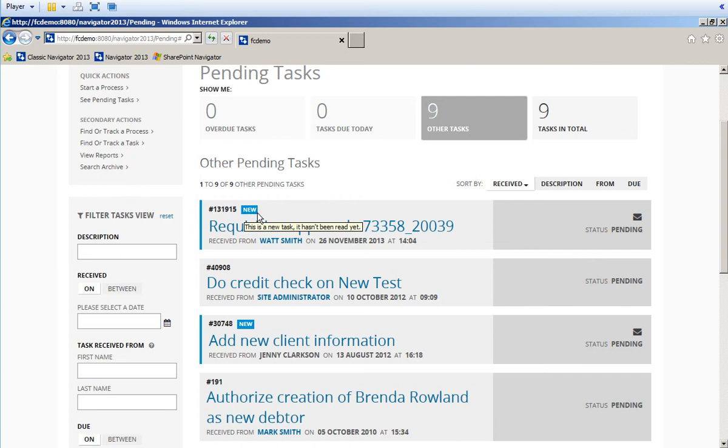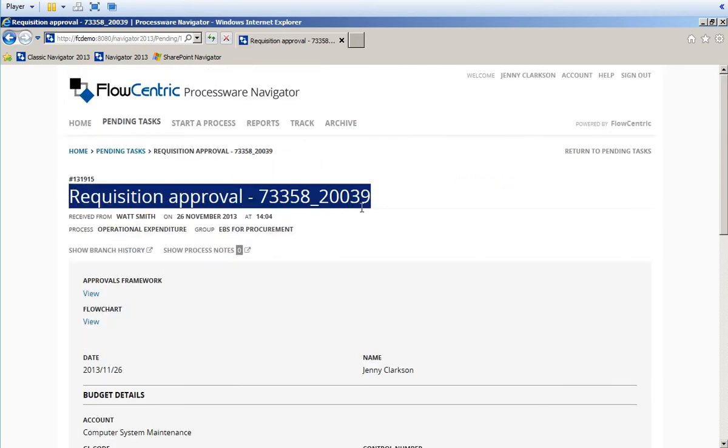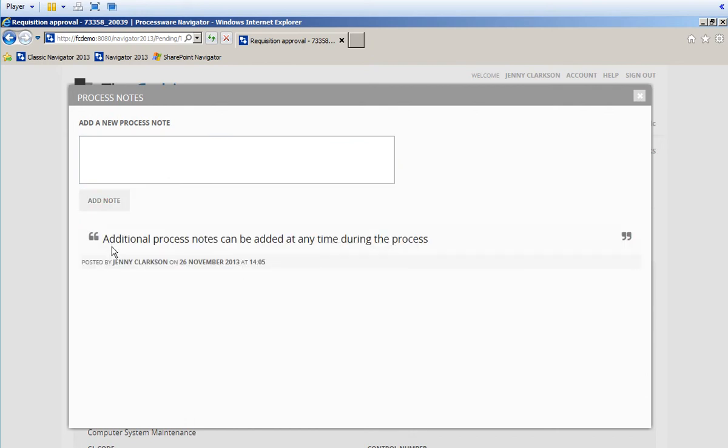As you can see, it's a new task that's been assigned to her and that hasn't been read yet. So the requisition approval for 20039 has been received from Wattsmith. She accesses the task. She can add additional process notes, and it will insert the note plus who posted it, which day and time.